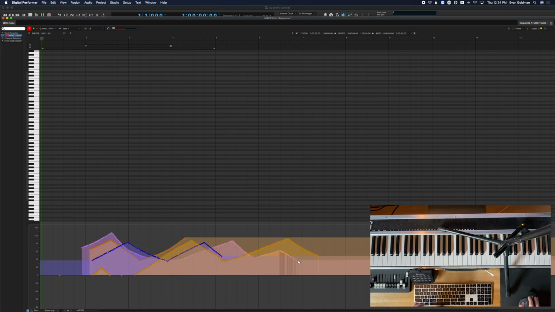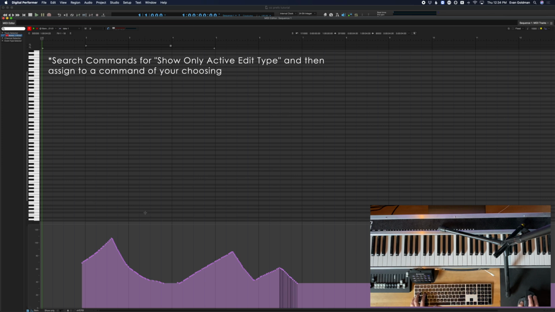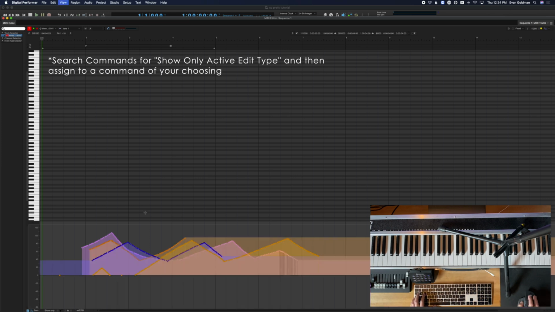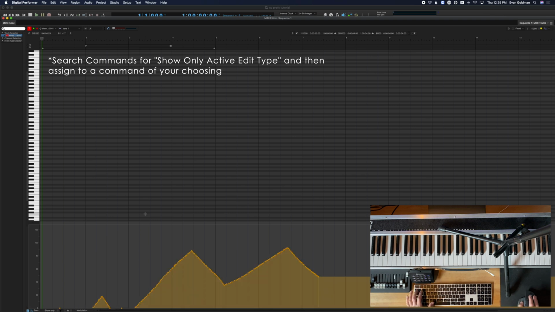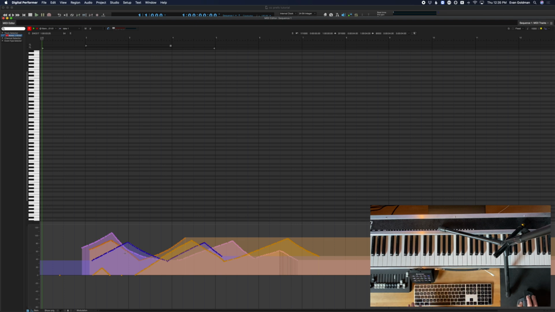And I can view all these things superimposed, or I have a very nifty key command set up, which for me is Shift W, so I can keep it all in my left hand. And that triggers the show only active information. And so I can quickly switch back and forth between showing active, in which case the numbers switch, or I can show them all superimposed. So it's a really fast way of working in the MIDI editor and customizing which CCs you're using most often.